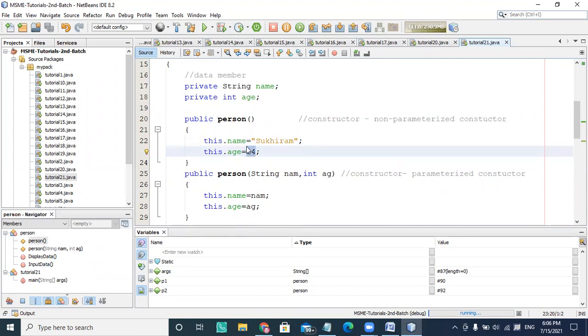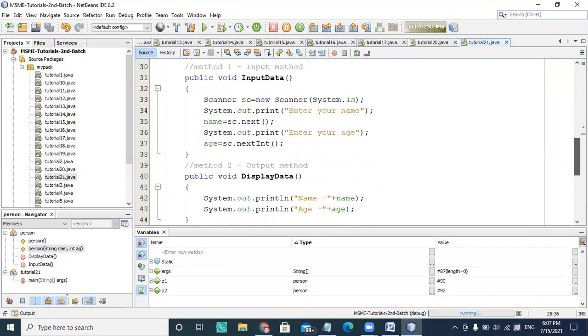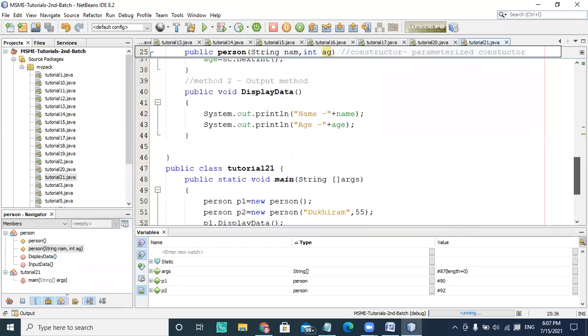I will not do that. I will do a compile time initialization and assign a fixed value here, or I will pass the parameter and use a parameterized constructor, which is also responsible for initialization.